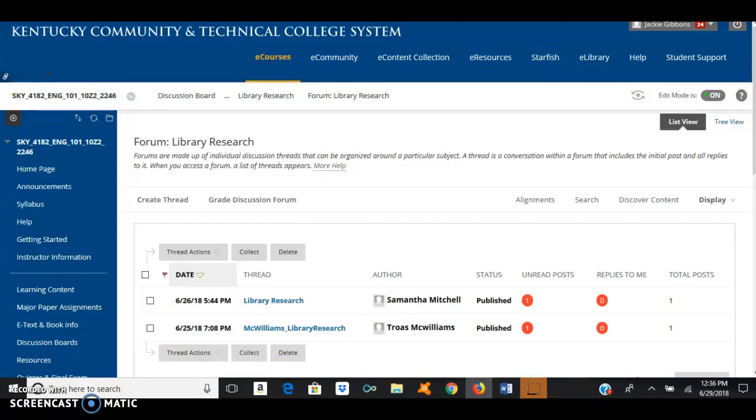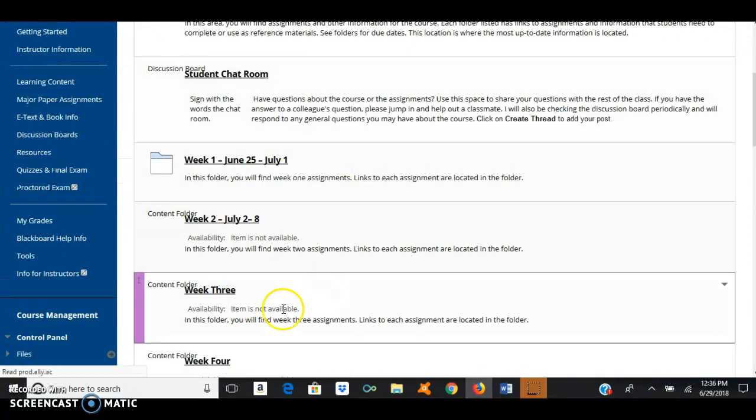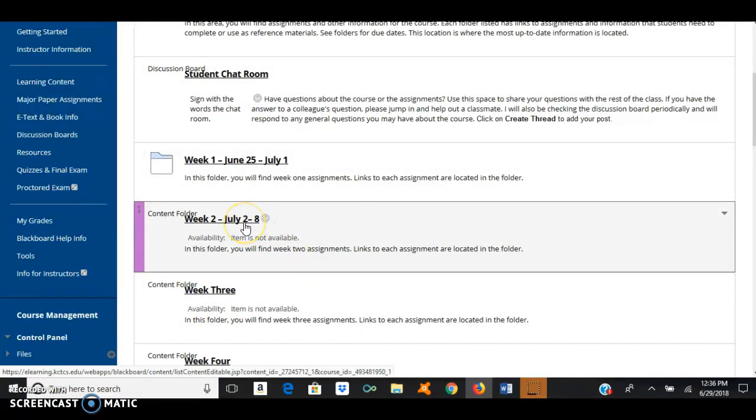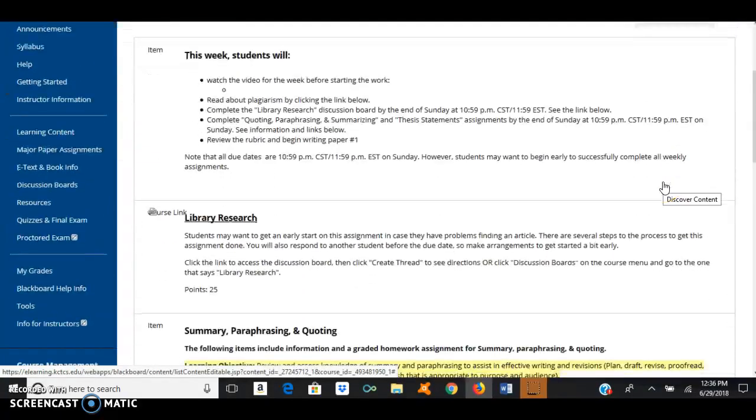Okay, so for the next thing that we're going to talk about, let's go back to learning content. And remember, that's where you access all of your weekly folders. This does look different to you because it's my view instead of a student view, but you will see this very shortly. So let's go to July 2nd through the 8th. And I'm going to scroll down through here again and show you the rest of the stuff.